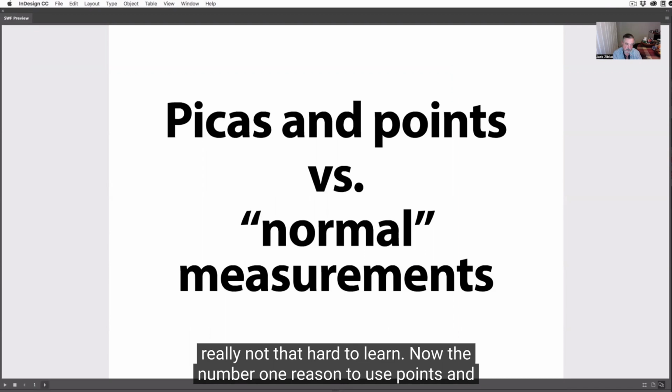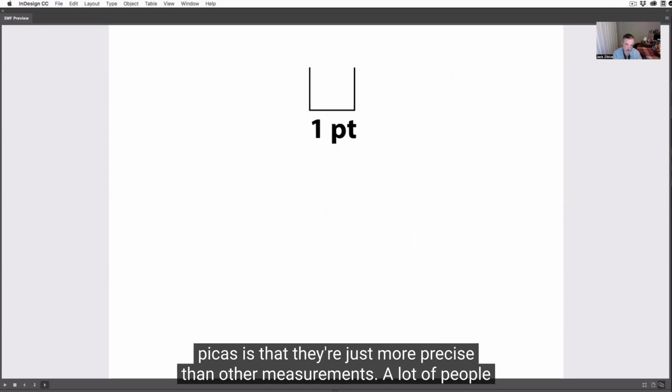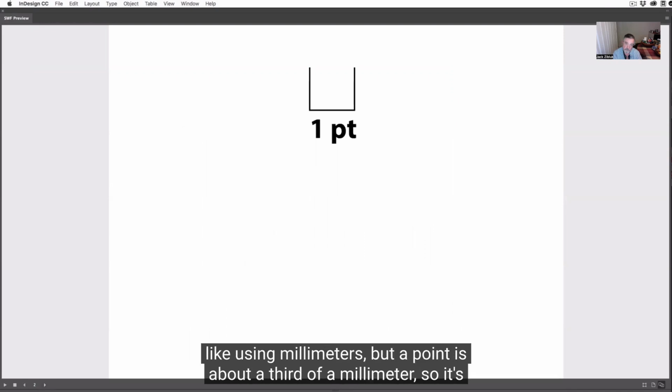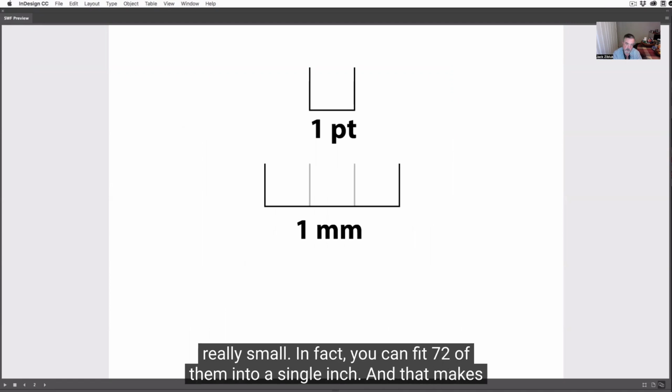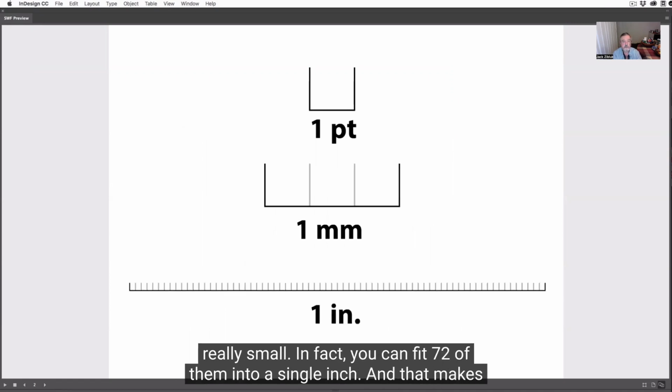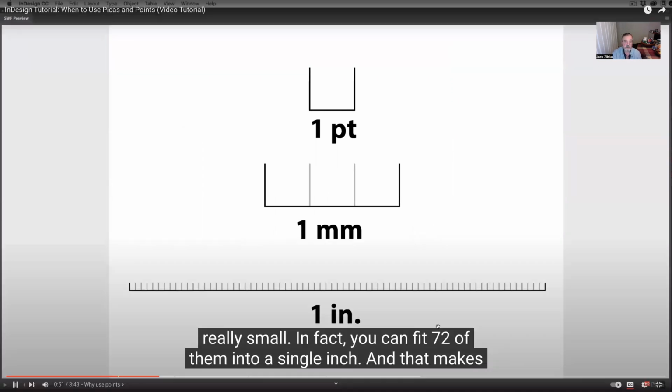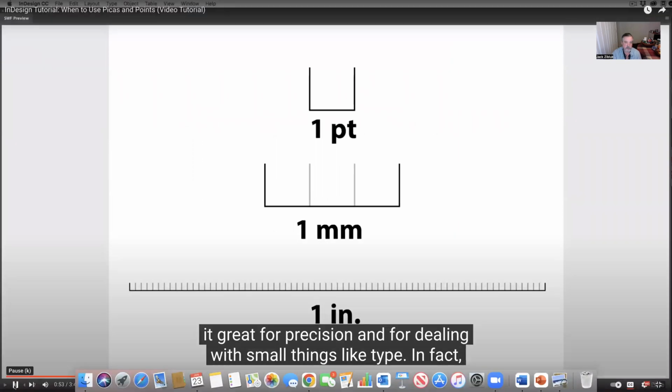Now, the number one reason to use points and picas is that they're just more precise than other measurements. A lot of people like using millimeters, but a point is about 1/3 of a millimeter. So it's really small. In fact, you can fit 72 of them into a single inch. And that makes it great for precision. That's the point. 72 points an inch. And for dealing with small things like type.